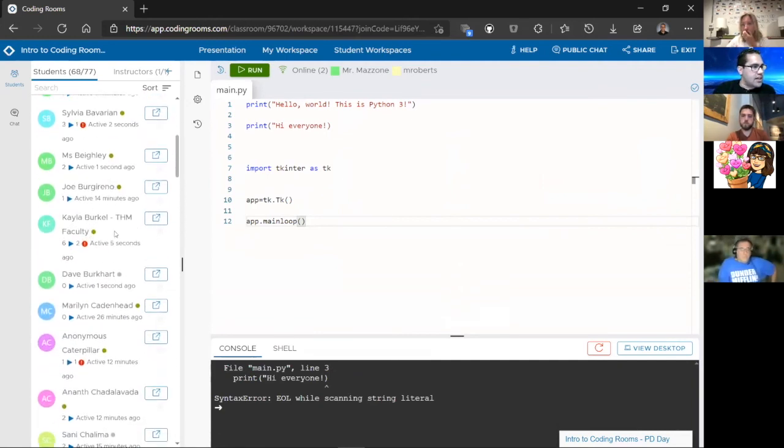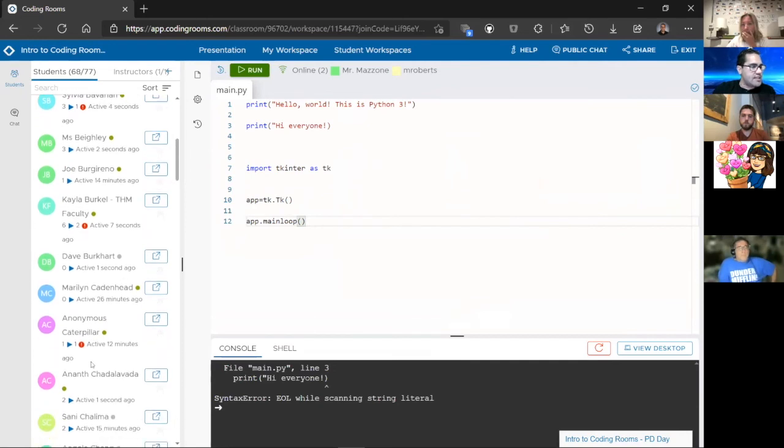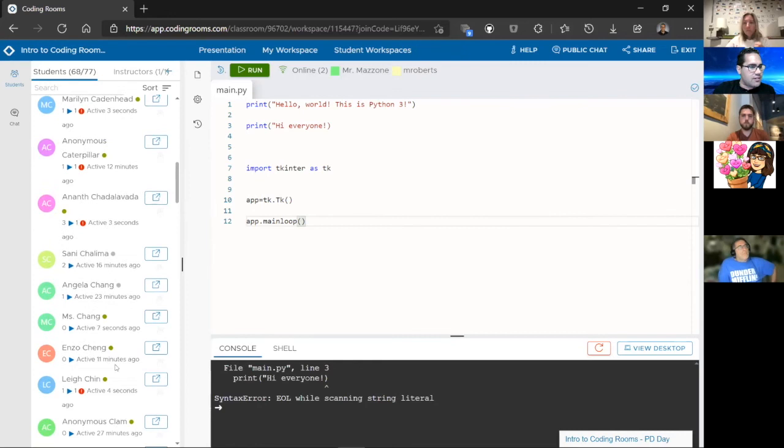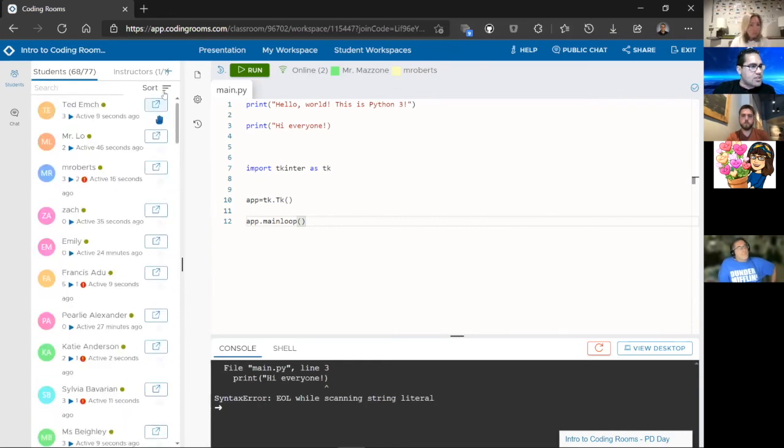All right, I can see over here, Kayla got an error. I see a bunch of errors popping up now. The anonymous caterpillar, one of my favorite students, had just had an error. So I can see these error messages.